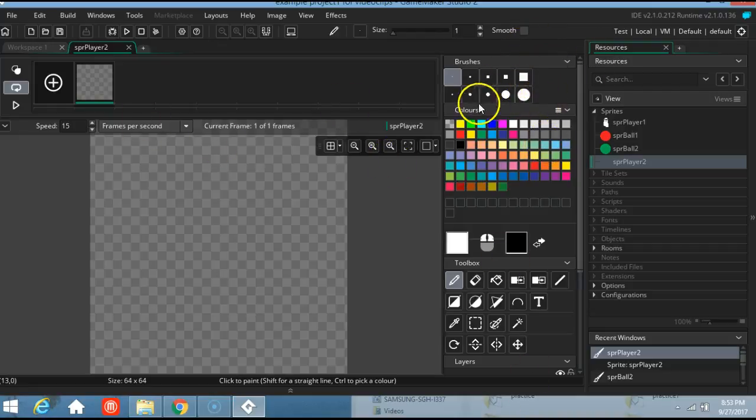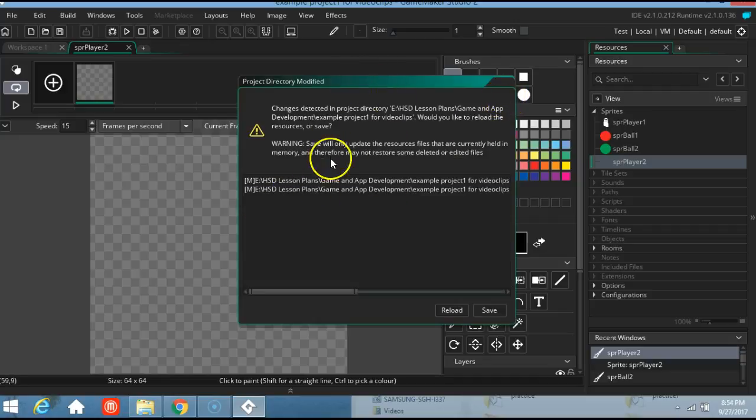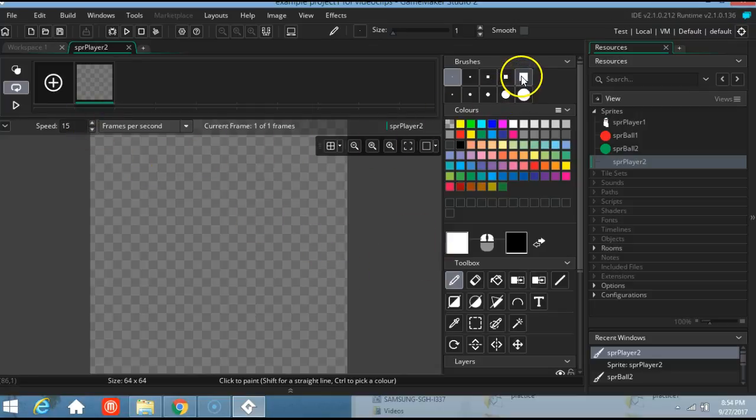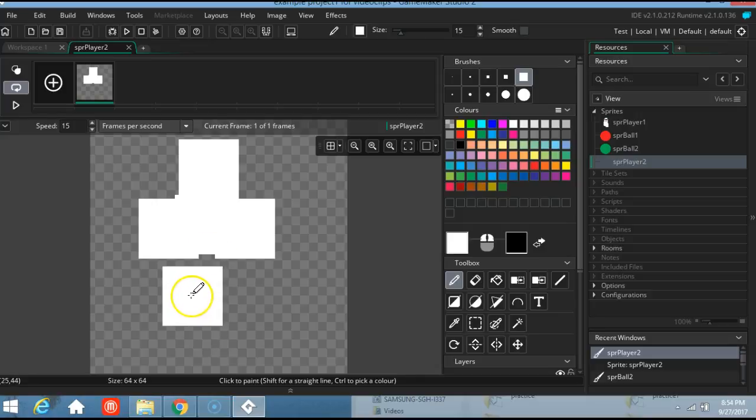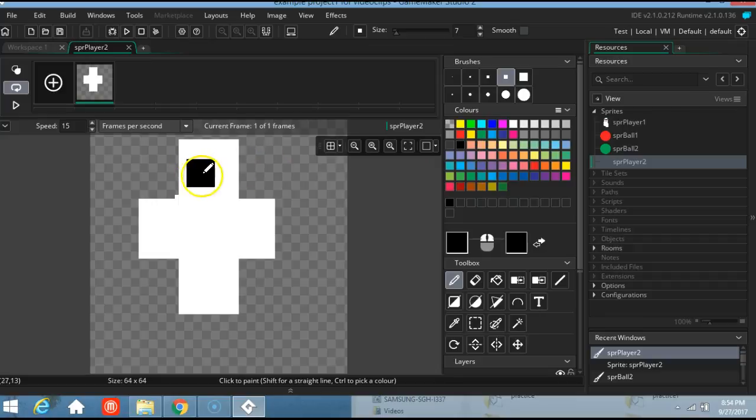I'm going to edit the image, and I'm going to make just a simple sprite here. Okay, and choose a color. So we're going to make a ghost for this one.